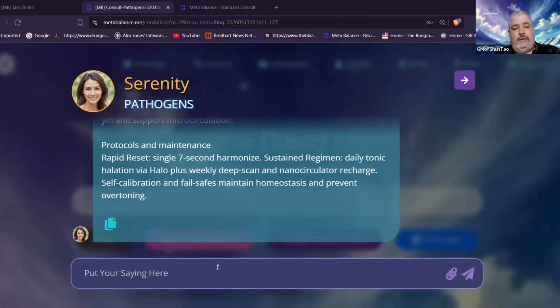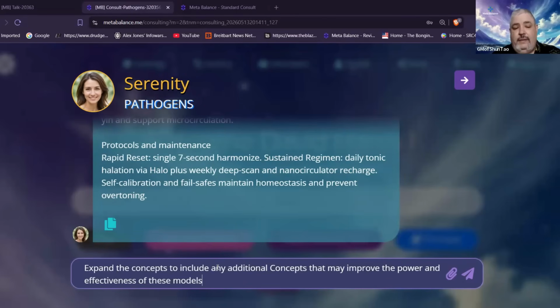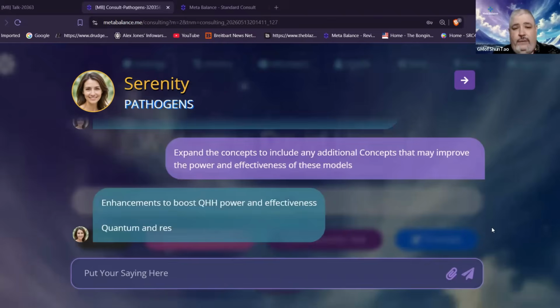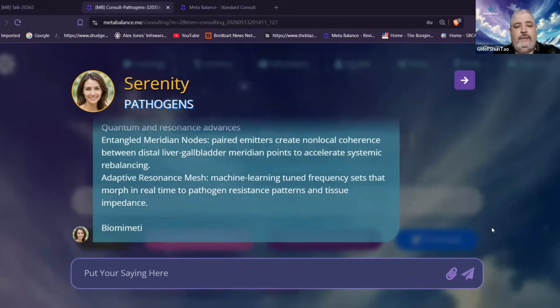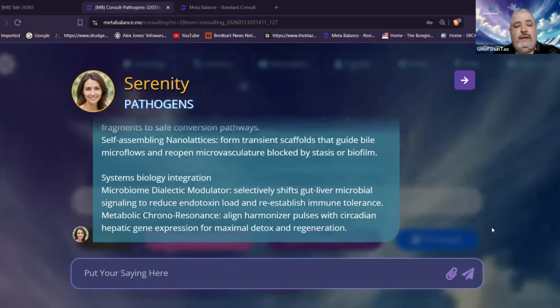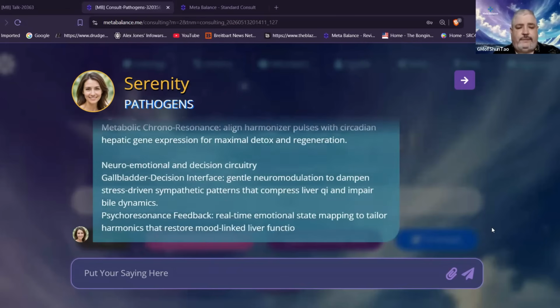The next prompt is going to be: expand the concepts to include any additional concepts that may improve the power and effectiveness of these models. Okay. So we're asking her to basically refine this and make it better. Think outside of the box. Don't just go off of the original prompt. And so she does. She's going to put all that together and really expand the concept.